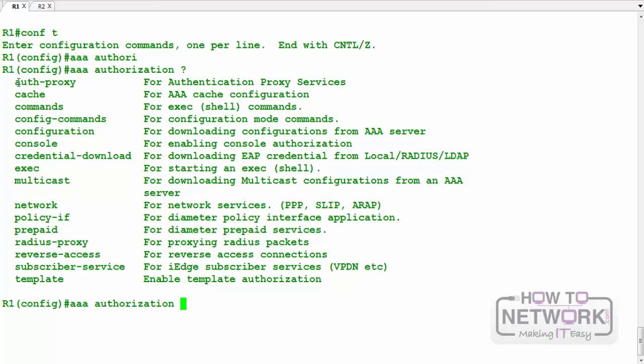We have proxy, that's authentication proxy. Now you have command authorization, that's for exec and shell commands. Then you have config commands, you have configuration, that's for downloading configurations from the AAA server. You have console, this is to enable console authorization, because by default, even when you configure exec mode authorization, console is not affected. So console has its own authorization.